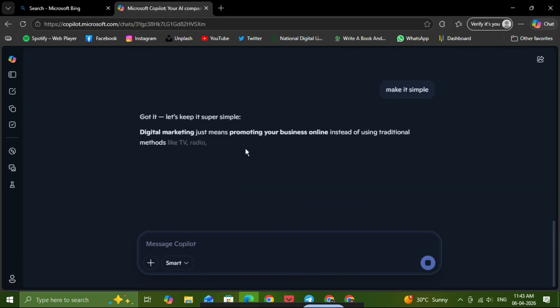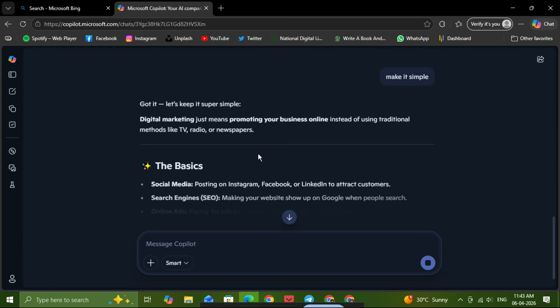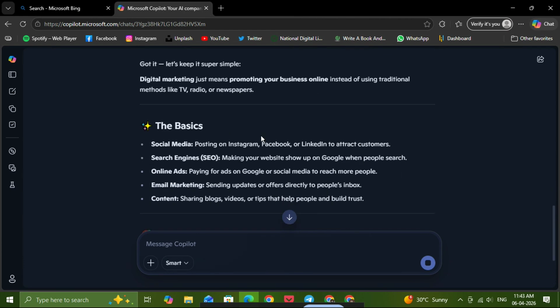This is especially helpful if you want to use AI for content creation, schoolwork, business tasks, or everyday productivity. You can start with a simple prompt and then guide the AI until you get exactly what you need. The more specific your prompts are, the better the results will usually be. So instead of asking something broad, try giving Bing clear instructions about the tone, format, and purpose of the answer.